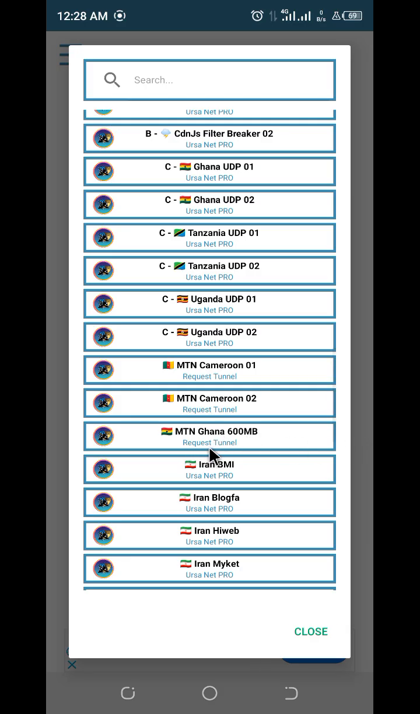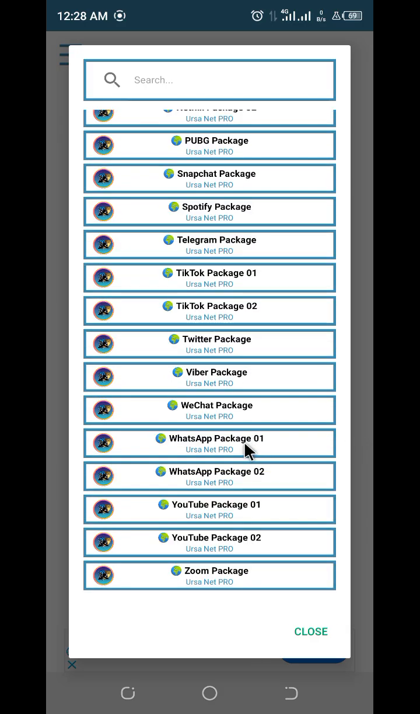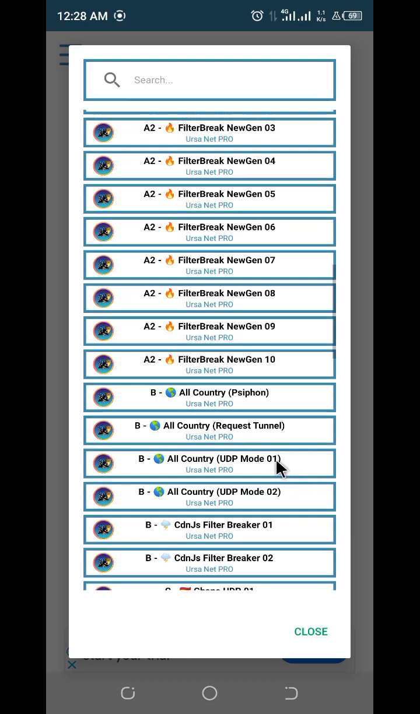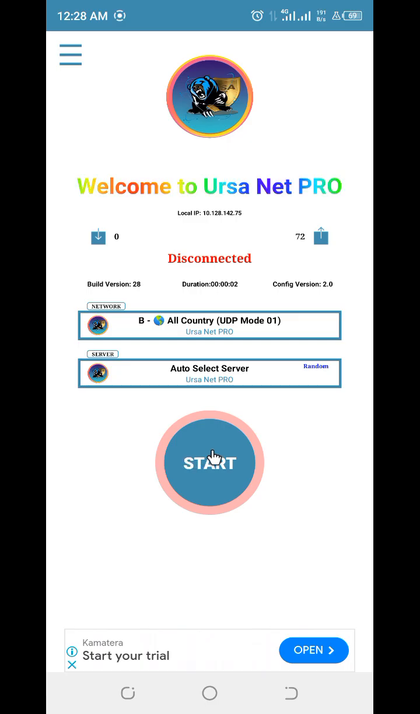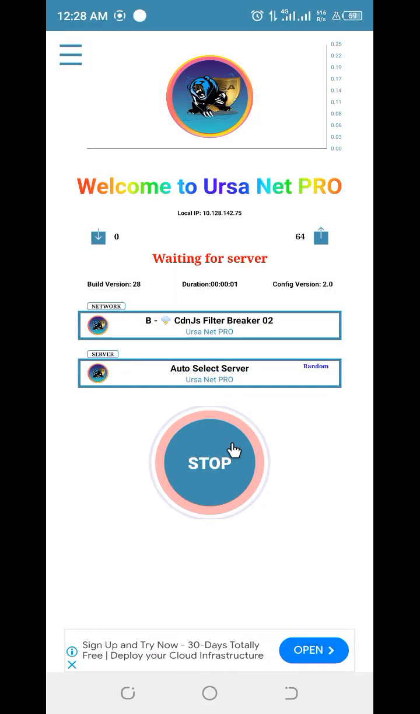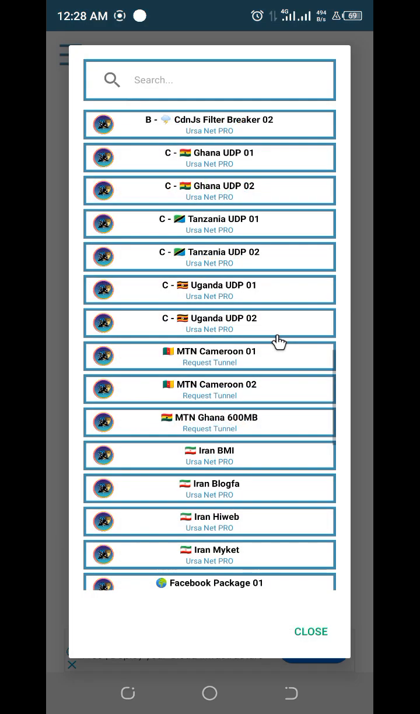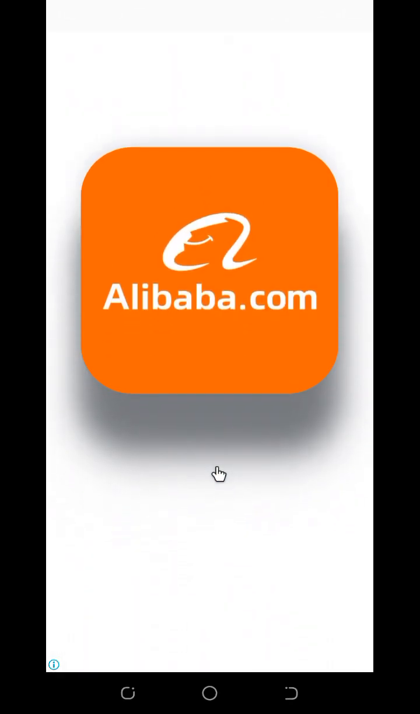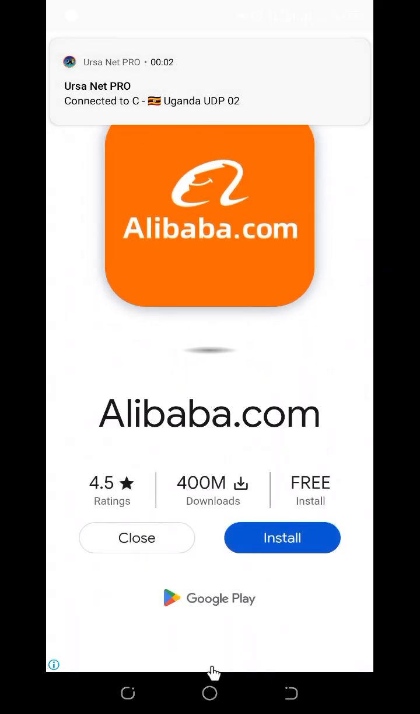Even this Ghana, yeah, sometimes it works, but most times I use UDP. Okay, and you're going to want to use UDP. So let's say, let's just pick a random UDP. Let's say I want to use all country UDP. Now remember, if I click the others, it won't work. Like if I click filter break, it isn't going to work actually. But for the UDP, if I click, it connects instantly, and it's connected.